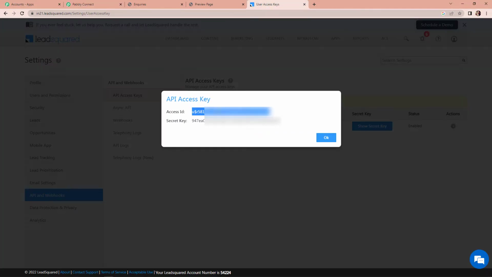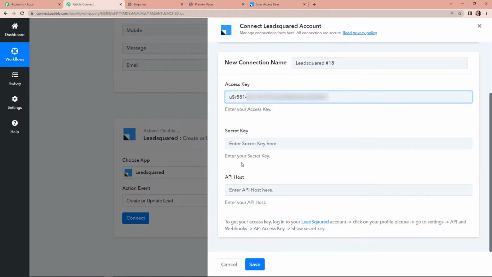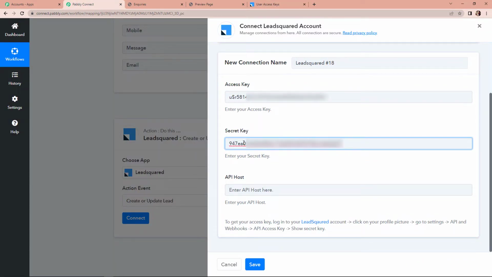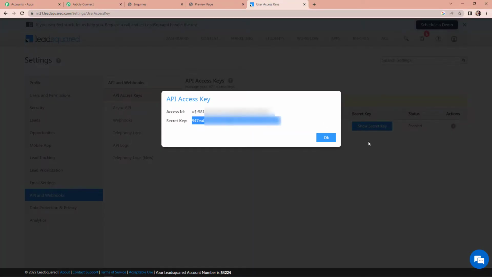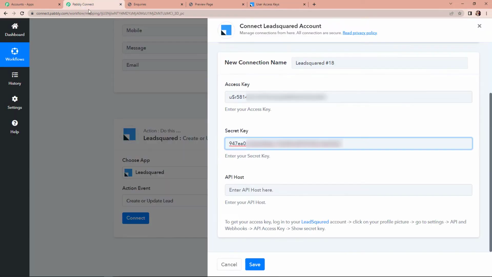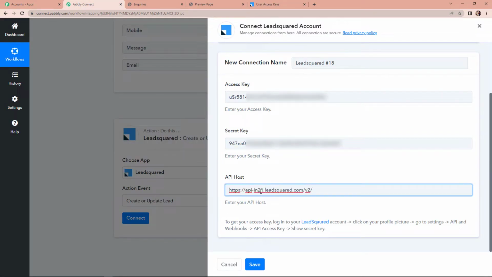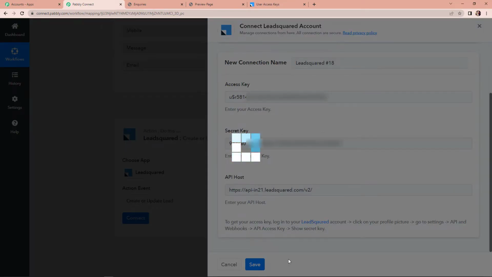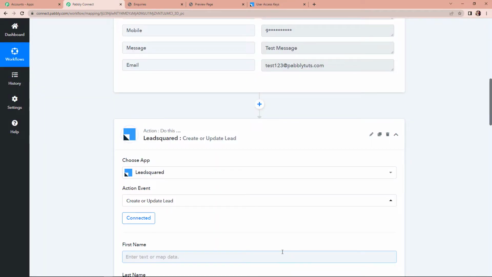Now the secret key, so this is the secret key. Let's copy this and paste it over here. And then we have the API host. So if I click on OK, here is your API host. So I'm going to copy this entire thing and paste this over here. So we have received this information. Now to set up this connection, let's click on save. And here you can see that LeadSquared is connected with Pabbly Connect.